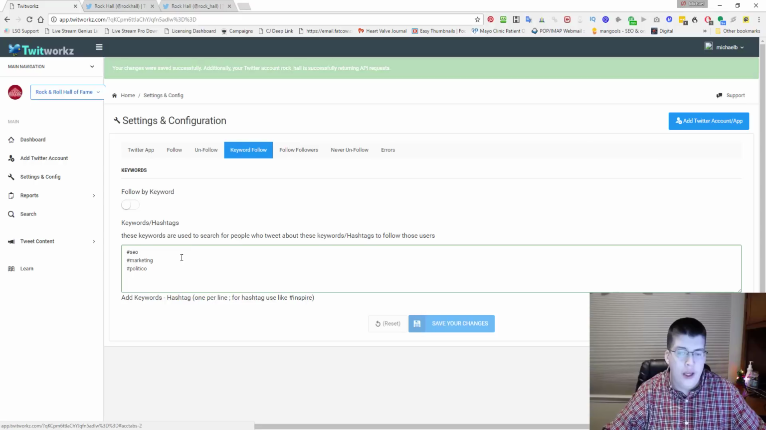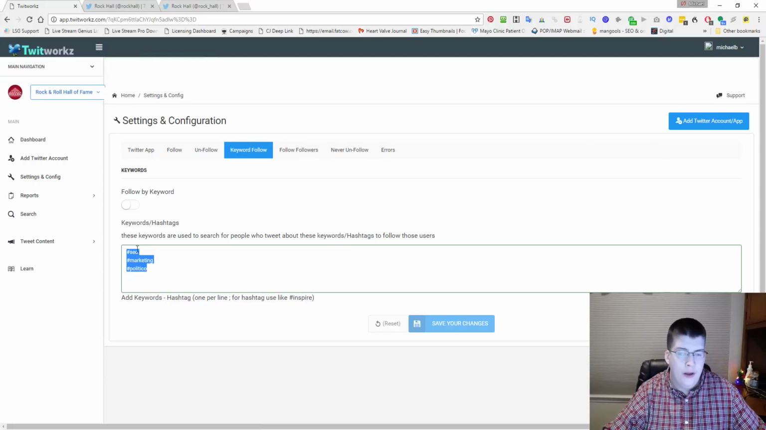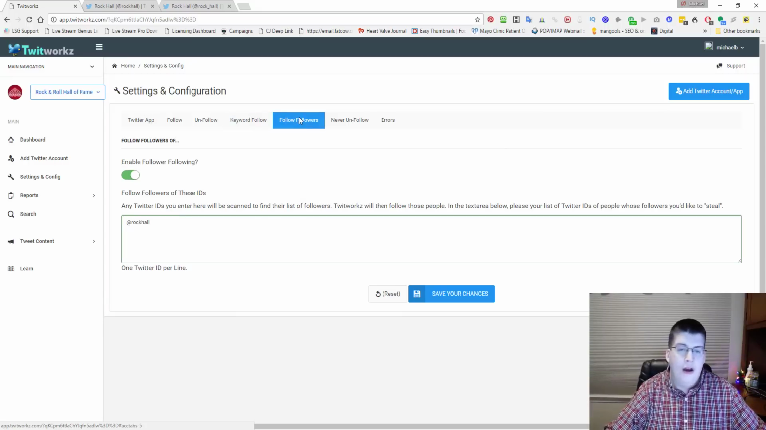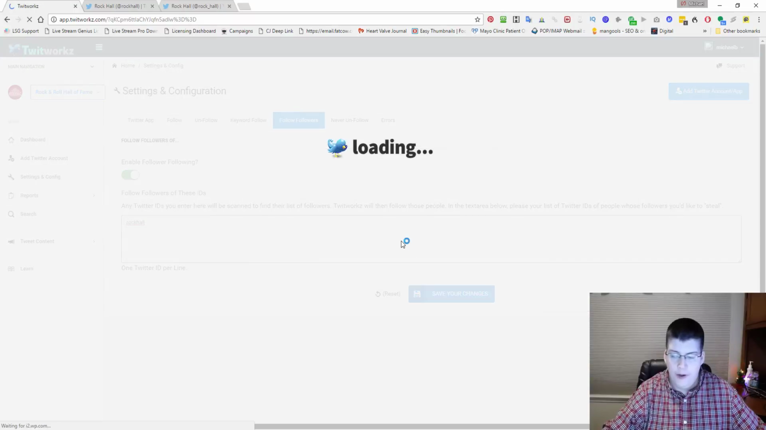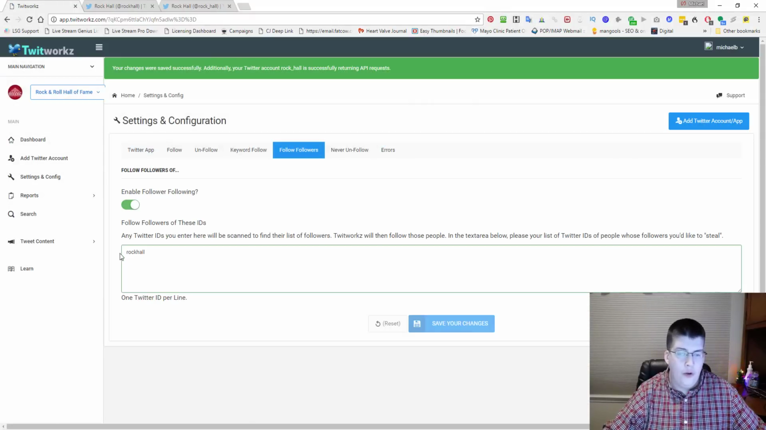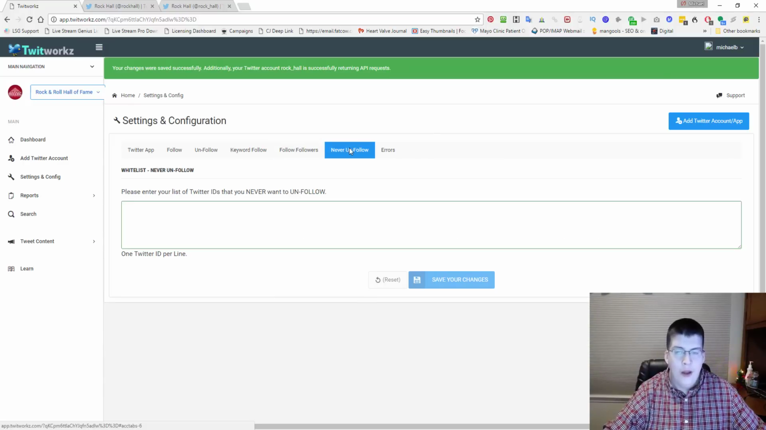You can go into keyword follow. So see, you could type in SEO, marketing, whatever you want to do, and turn that on, and it would automatically follow people that have those hashtags. That's awesome. Follow followers. Okay, I have this activated. So I am following this right here, Rock Hall, for Rock and Roll Hall of Fame. Right? So I'm following all the followers of the Rock and Roll Hall of Fame. That is awesome.